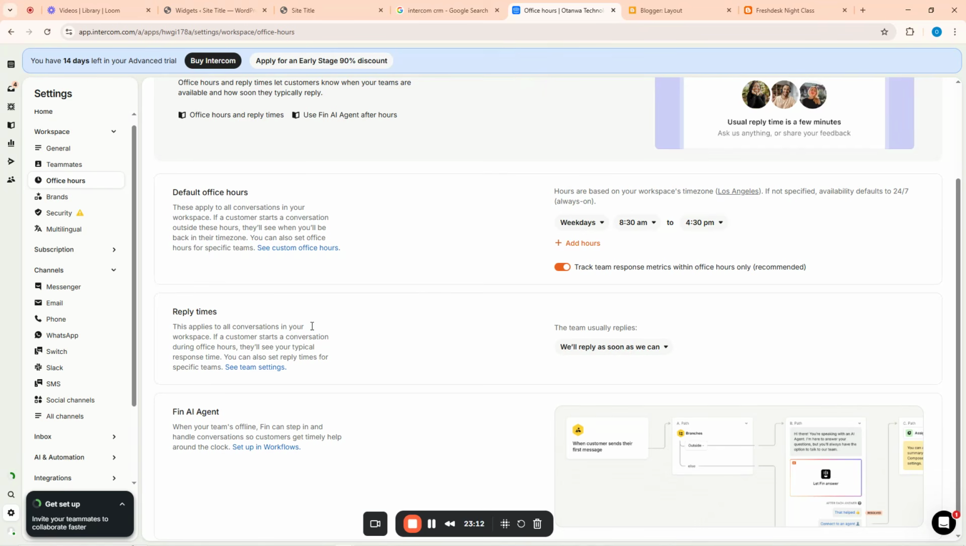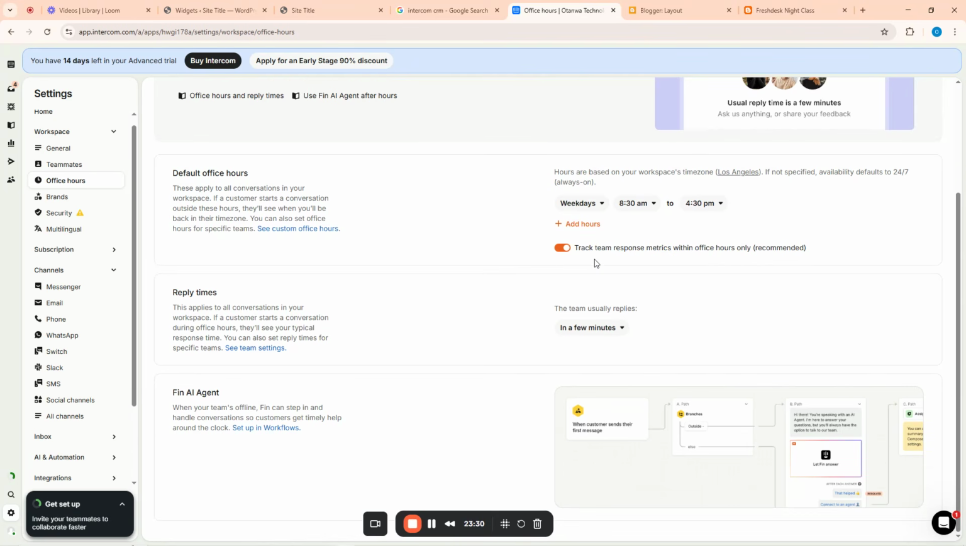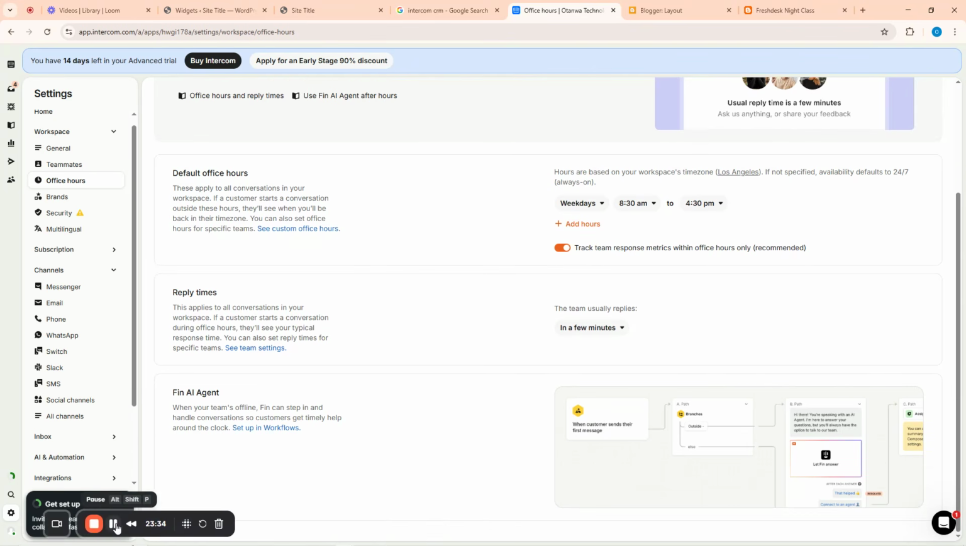Then what about reply times? You can say, okay, we'll reply as soon as possible, right? You can say we'll reply in a few minutes or in a day or set a custom time or whatever. So let me just say that we will reply in a few minutes. Okay? So this thing here means that when people go to your chat or to your widget on your site to chat with you, they will be seeing this message there that you reply within a few minutes, right? That is just what we are doing here.